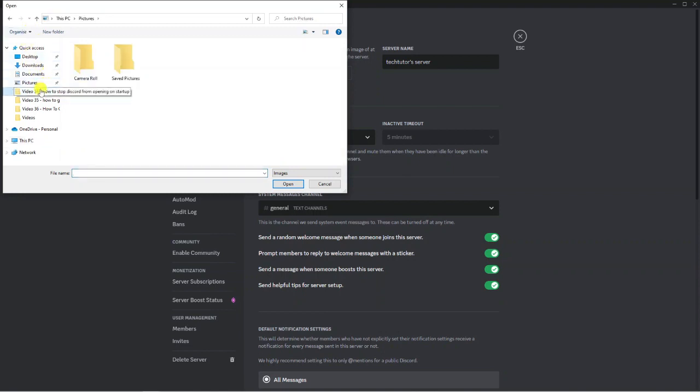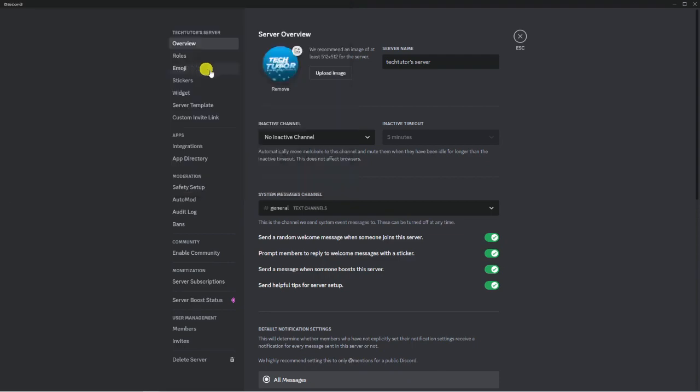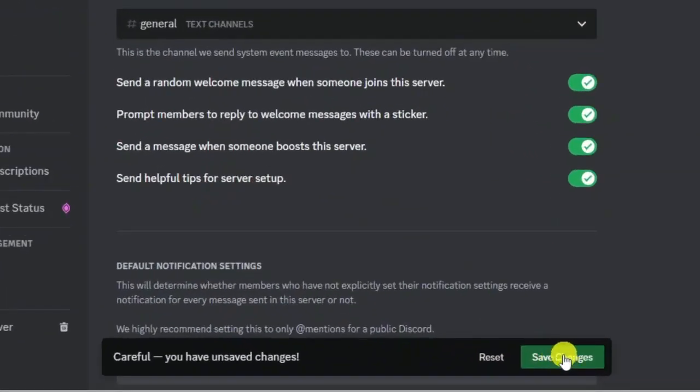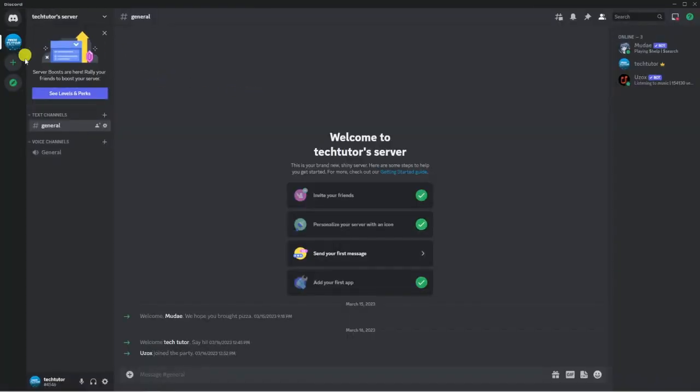So what I'm going to do is just choose an image. I'm going to select this one. Once that's done, make sure you click Save Changes in the green button that pops up at the bottom of the page. And once that's done, it's going to update straight away. If I come out of here, you can see on the left-hand side, this image has now updated instantly.